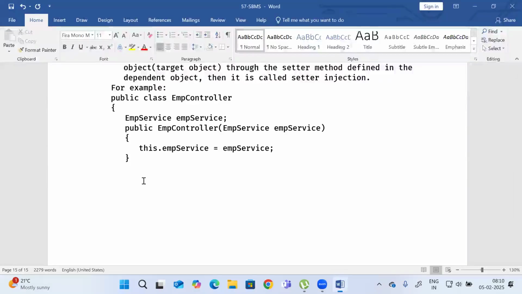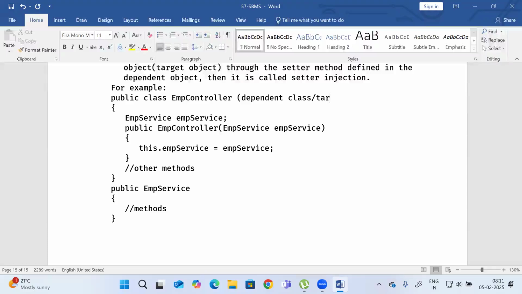Very good. Now I want to come back, guys. Then other methods are available here, other methods are available in the class. This is called EMP controller class. Next, I have one more class called EMP service, and it contains some methods. I'm not talking about what are there inside that. Now you tell me, EMP controller is called what class? Dependent class, otherwise we can call it as target class. Tell me, this EMP service is called what class? Dependency class.